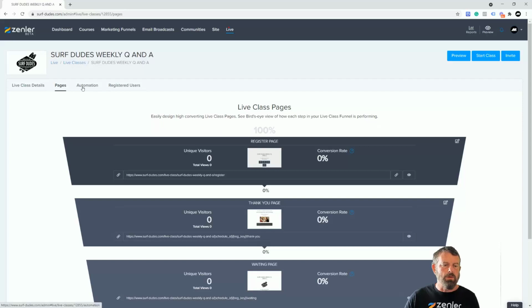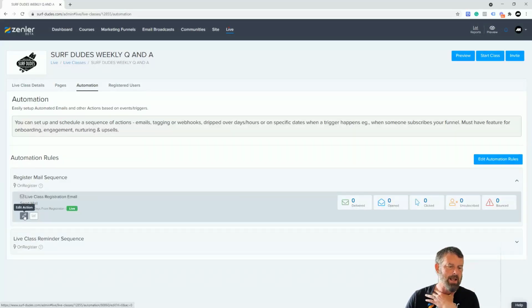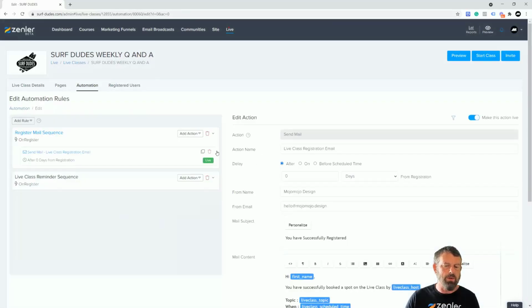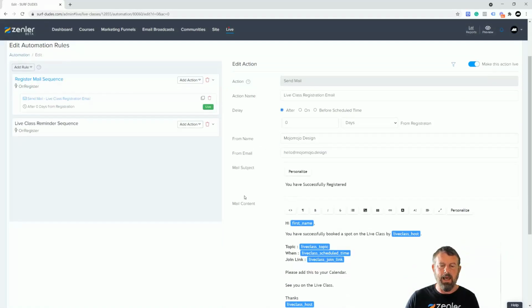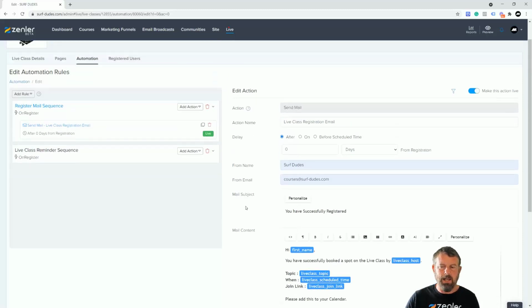So now we're going to move on to automations, because automations is a big part of these lives to send out details. So all I want to do with this one is just send a detail out about this. So I'm going to change this to Surf Dudes. I'm going to change this to courses at Surf Dudes. And then the rest of it I can leave by default, because it's going to bring in the host, which is me. It's also going to bring in the topic. It's going to put when and the join link. So it's going to do exactly what we want it to do. So the action is now live.